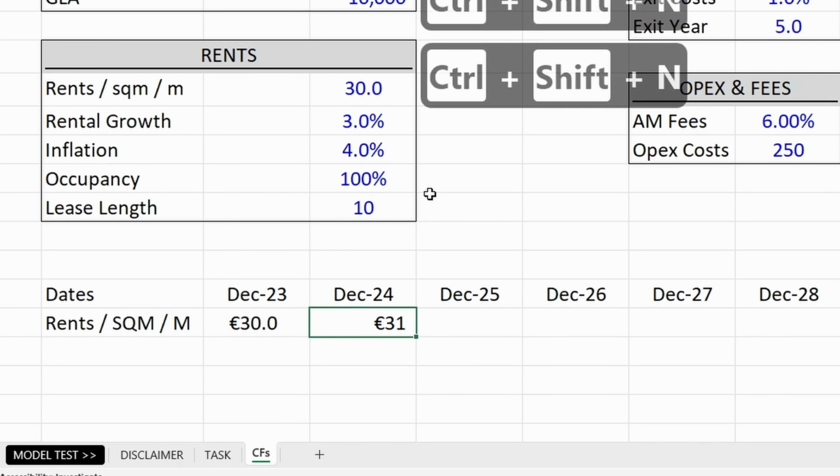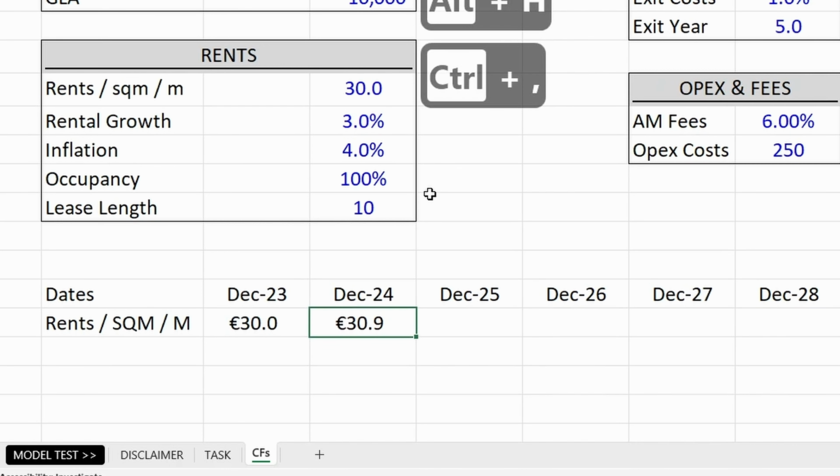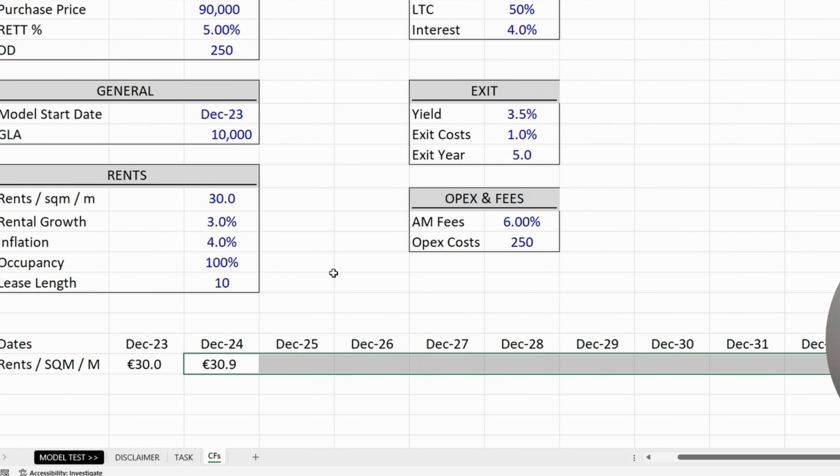Okay, so we're growing our rents by 3%, we're locking the rental growth, and we drag this to the right and click Control R.